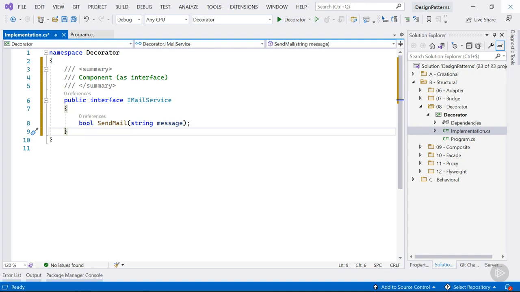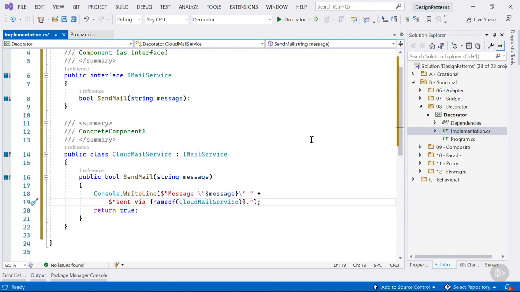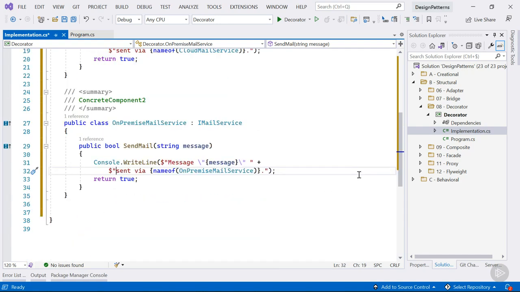Then we can create our concrete components. We do that by implementing the interface. In the first concrete component implementation, named Cloud Mail Service, we fake sending the mail via a cloud service. And we do something likewise with an on-premise mail service, another concrete component implementation. So far, so good. Up next is the decorator itself.